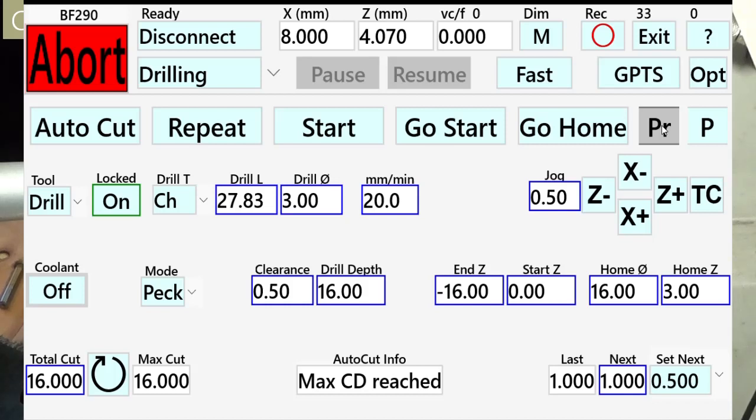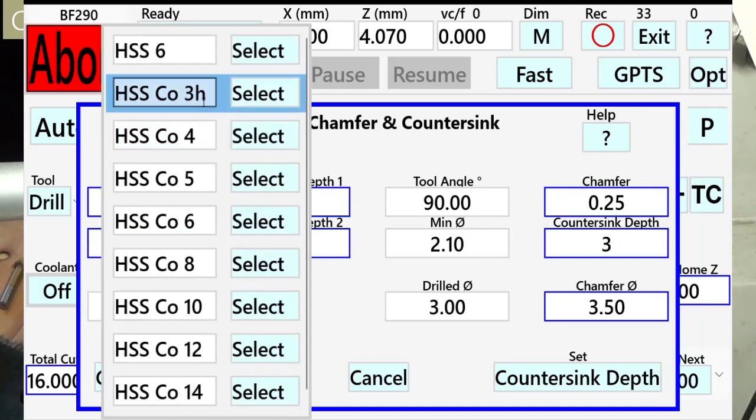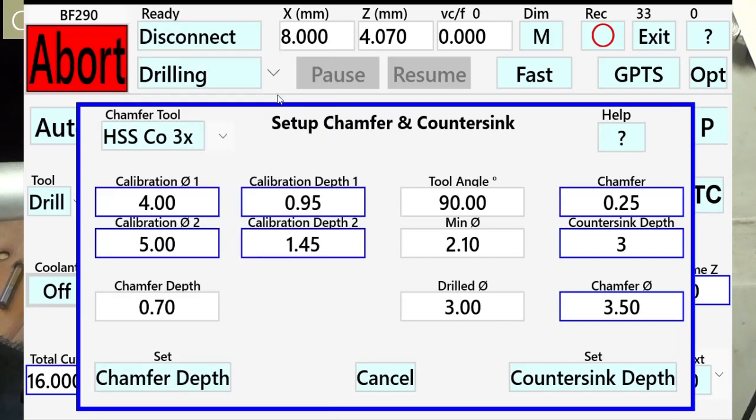In this video I'm going to explain the chamfer and countersink screen for the drilling tasks. You can select the screen by pressing the option button. In this screen you can select a chamfer tool. You can edit the tool and select it by pressing select. The chamfer tool table is shared among all drilling tasks, so you only need to set up once.